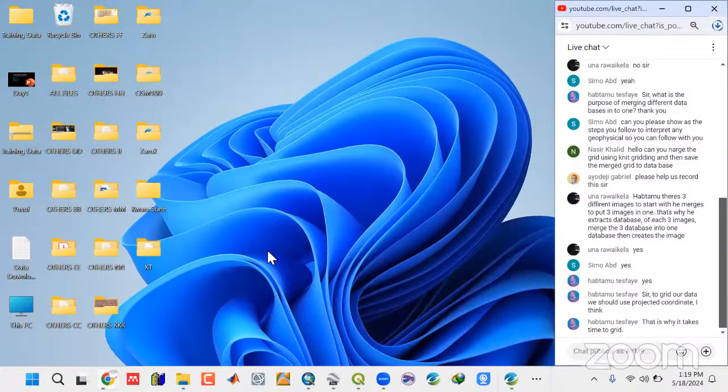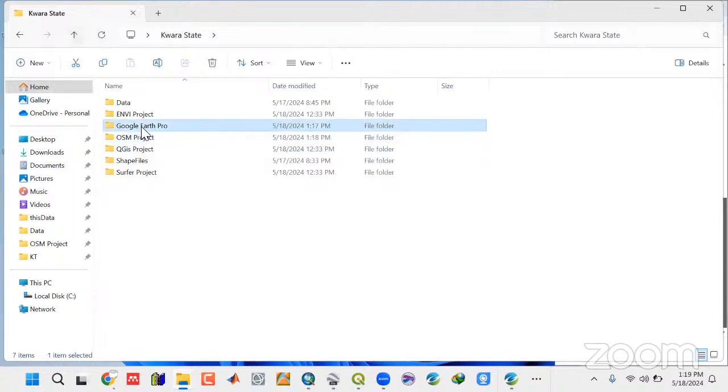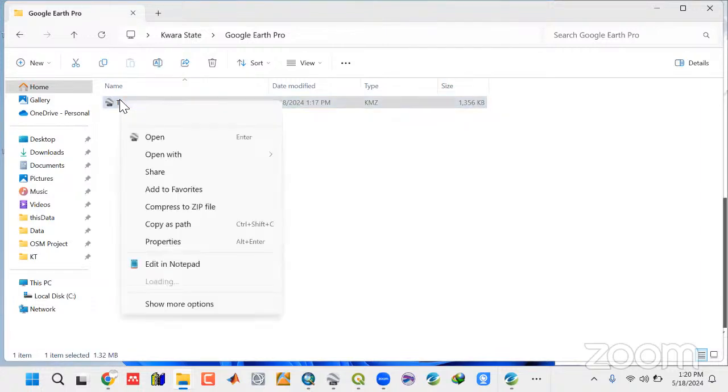So while it's downloading, let's minimize. Now we are going to go back to our folders, project, go back one level, go to our Google Earth project. You see the TMI. This is the TMI I'm talking about. So this TMI, you double click on it, or you right click, open.